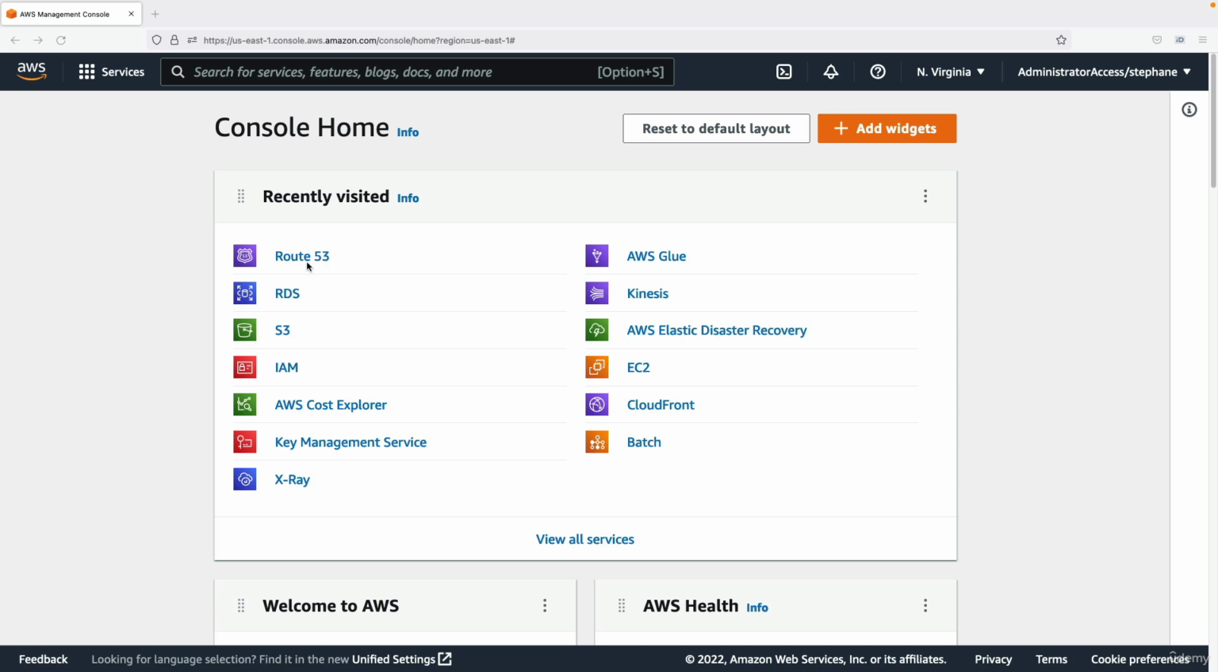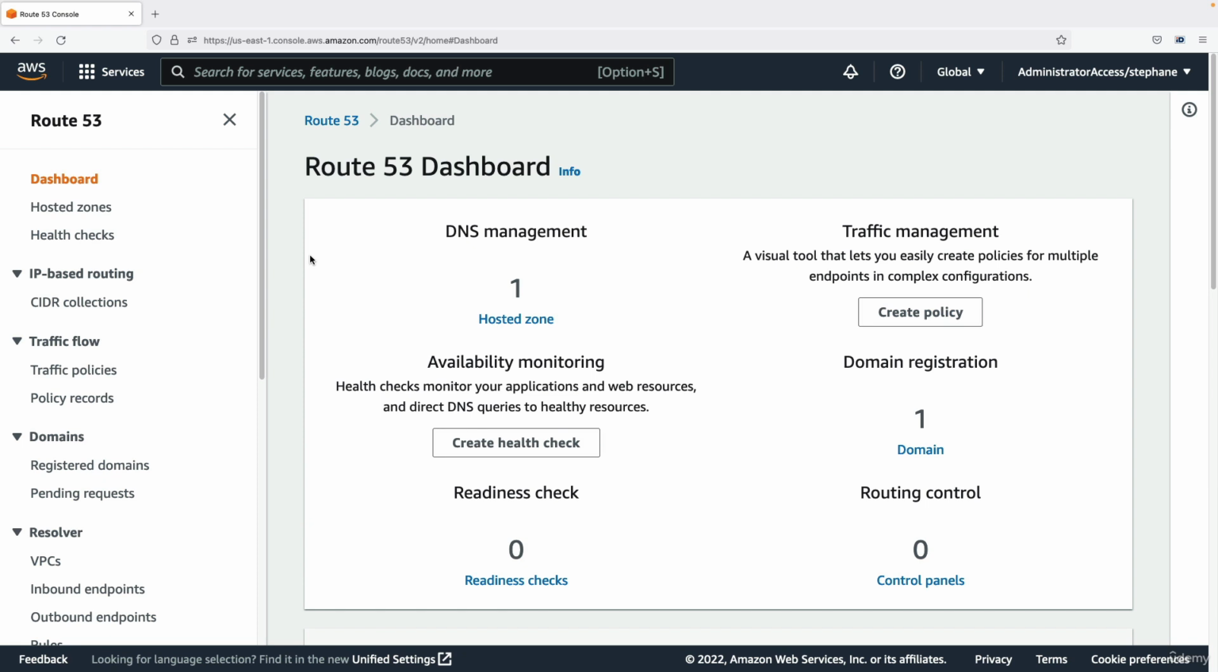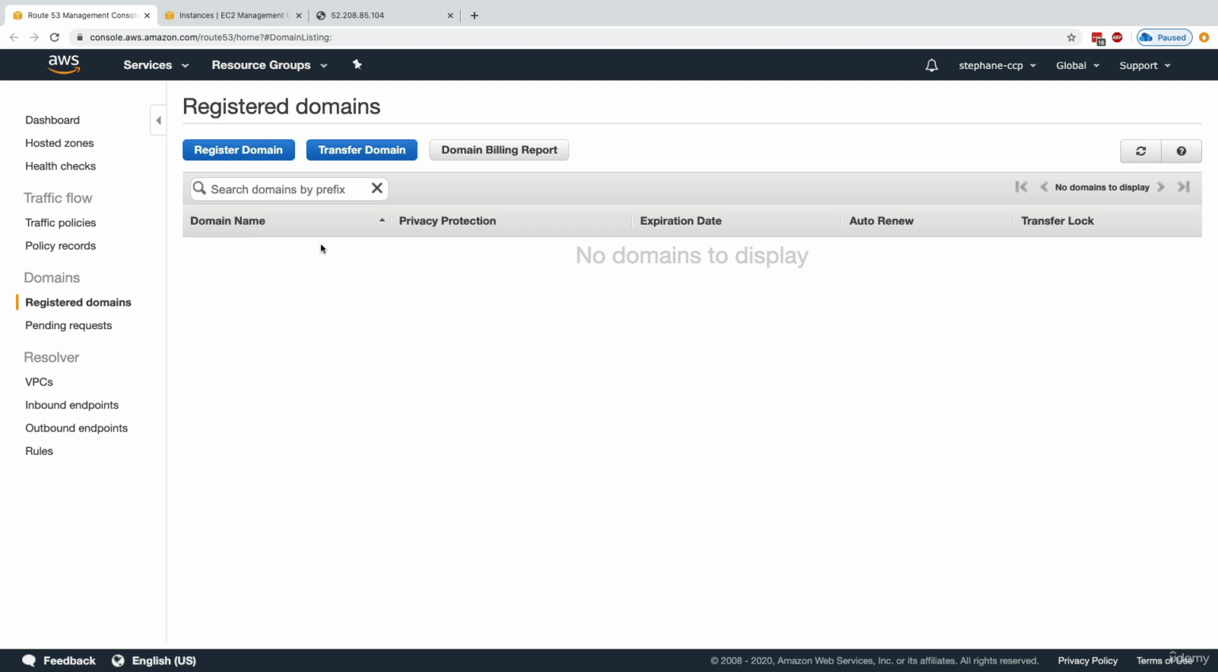So let's go into the Route 53 console. And to get started with Amazon Route 53, you need to register a domain. So on the left-hand side, click on register domains, but this will cost you money. So if you don't want to do it, then just watch me do.